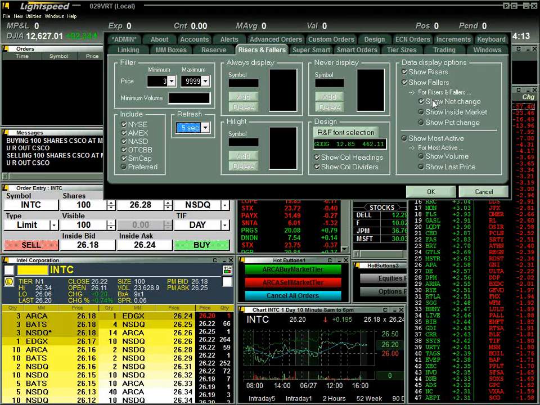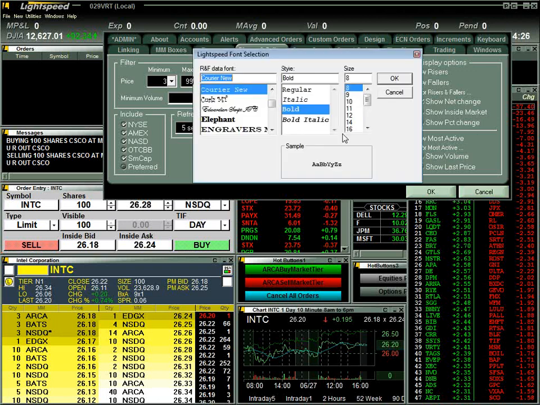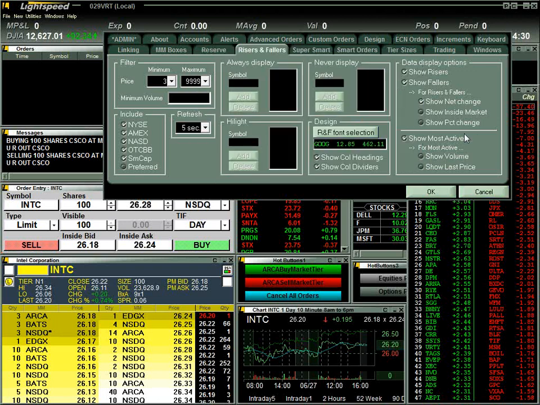You can also add net change or inside market or percent change. For the fallers, for most active, you can also choose the volume or last price. Then again, from the design, you can change the font, and by clicking on the font selection, you can customize the font size or the font type.